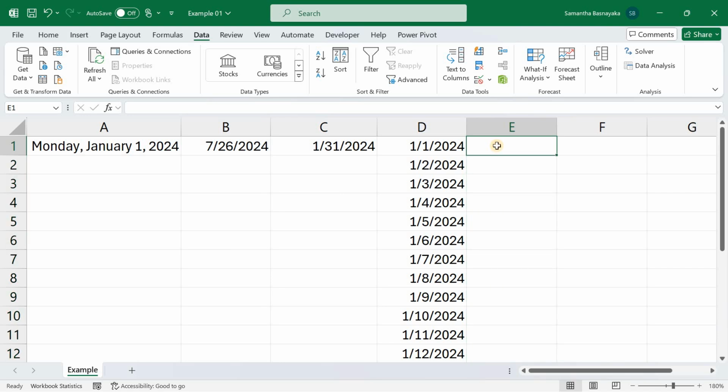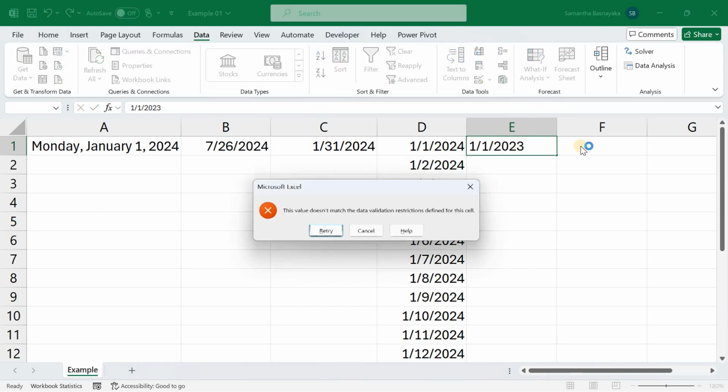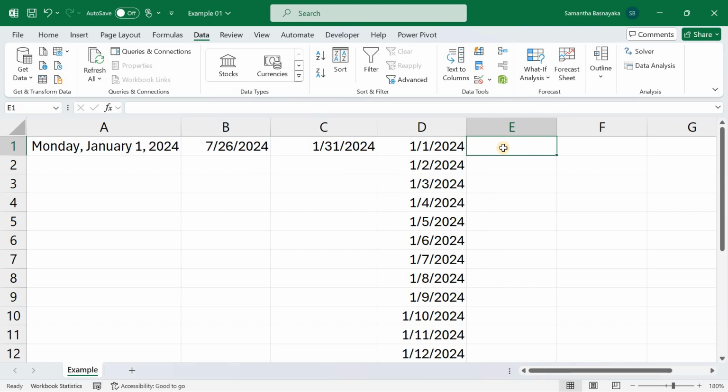Let's verify the validation criteria by entering a date. First, I will enter 1/1/2023 in cell E1. It will show an error message as I have entered a date that is out of the specified range. Therefore, we'll enter a new date as 1/1/2024. It will record as it is, as it falls into the specified range.